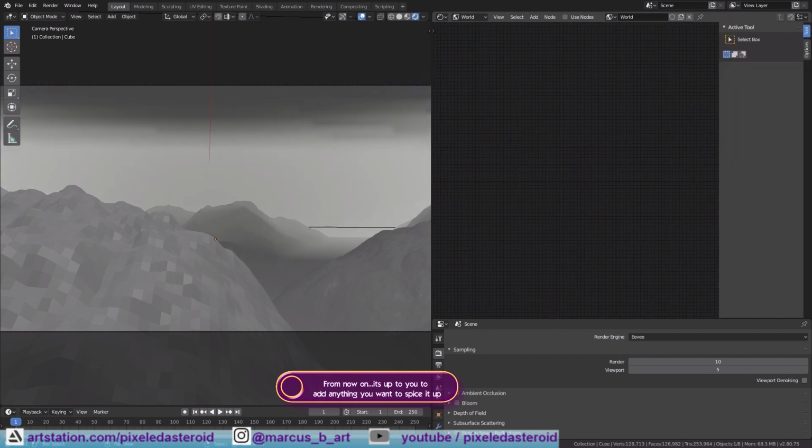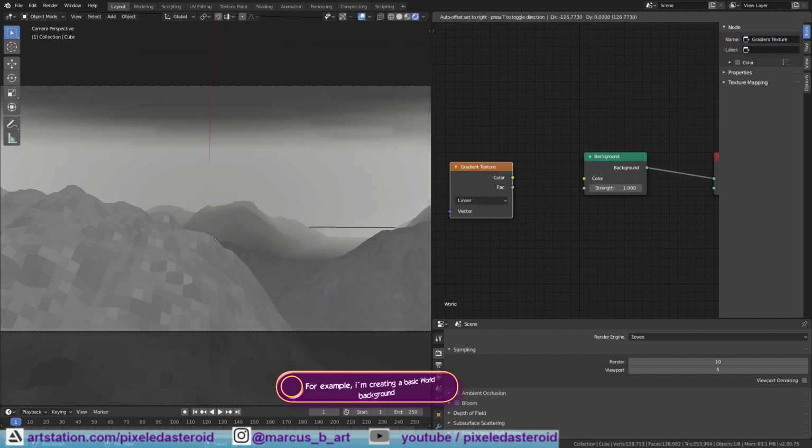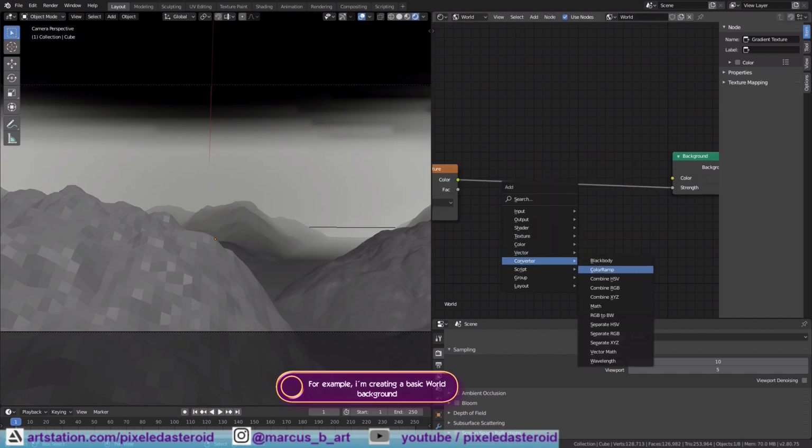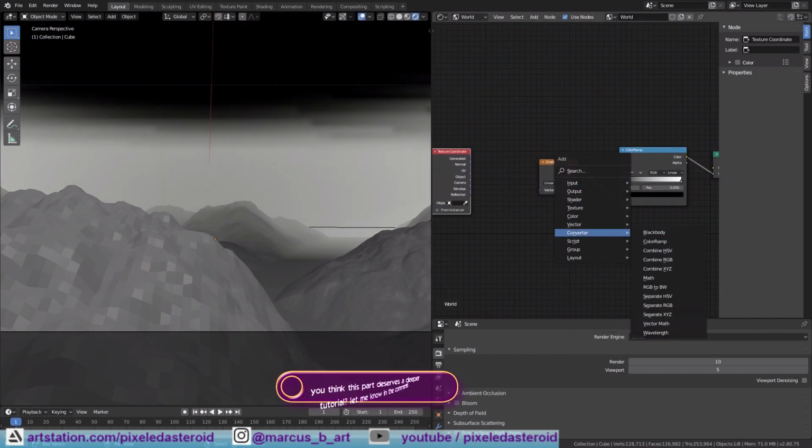This is the fun part where you play with values and add other things, like for example I'm adding now a basic gradient background using the background nodes.